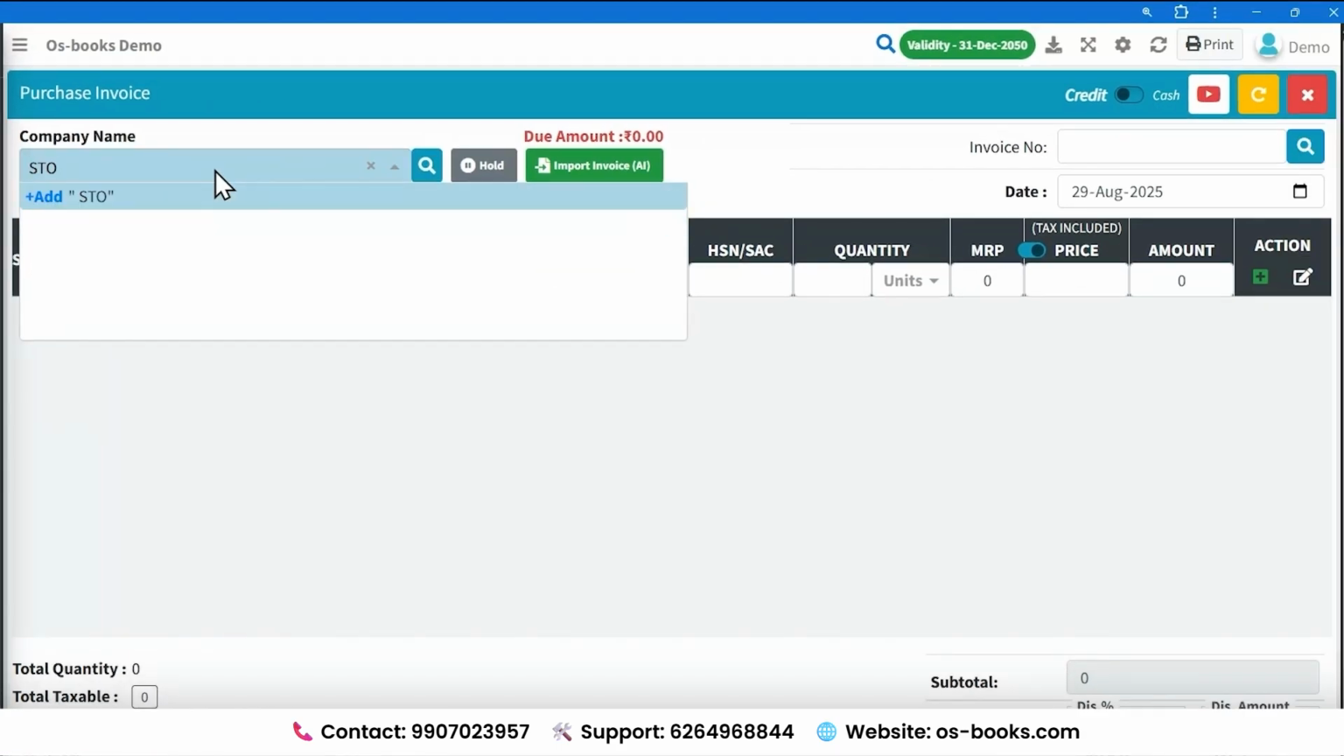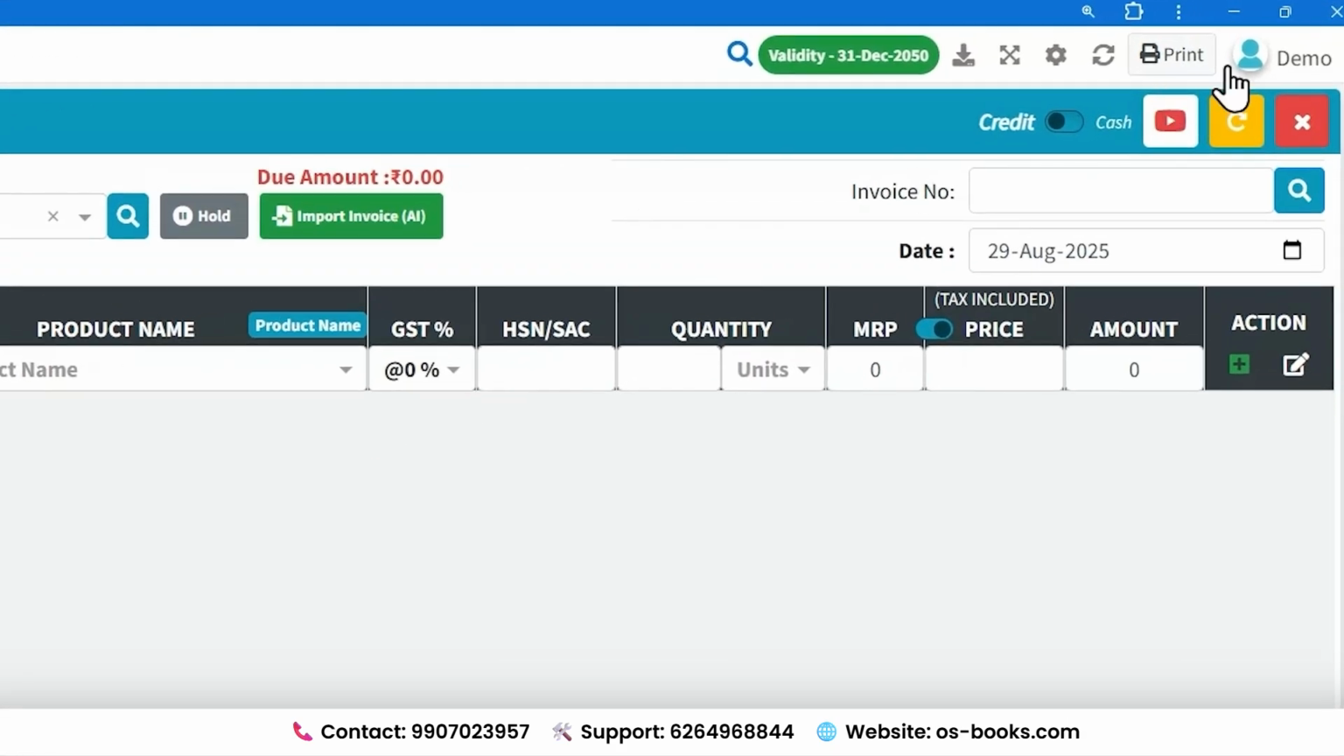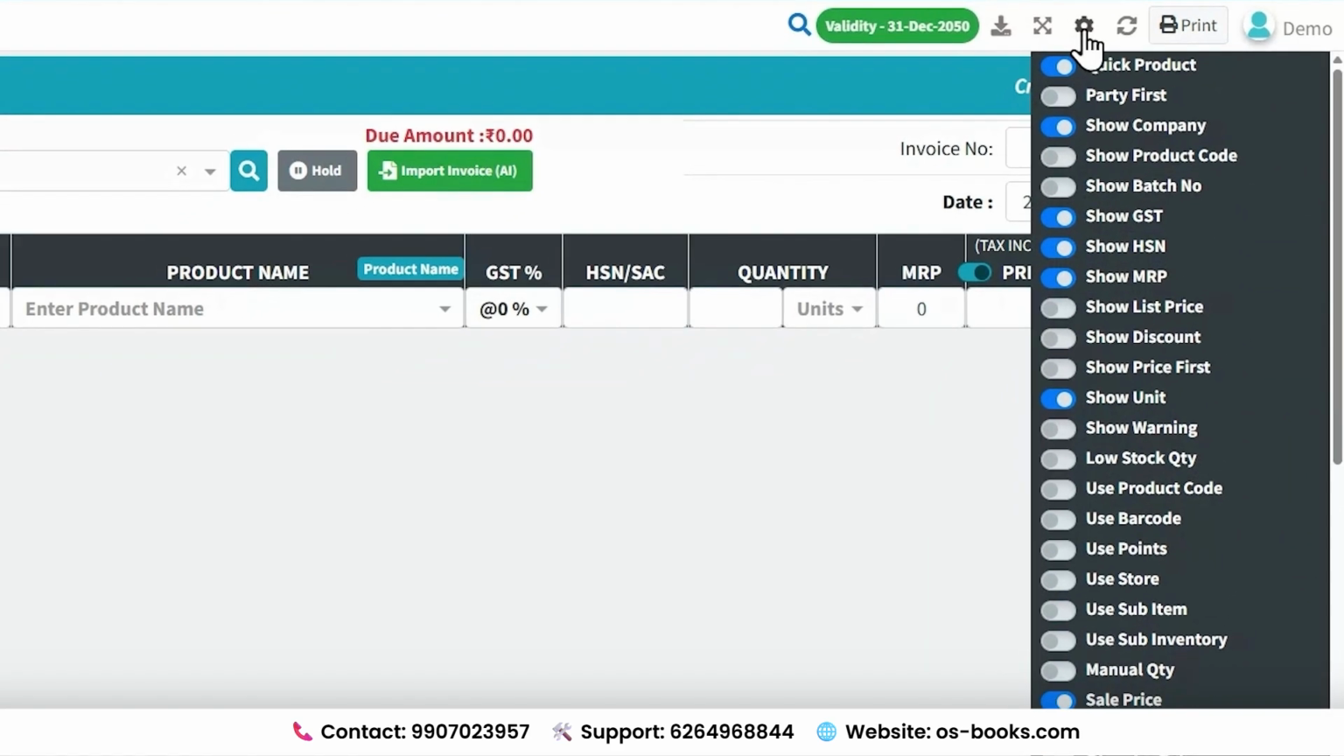To add opening stock, our inventory offers two options, manual entry and Excel import. If you want to use Excel, the link is available in the description and also at the top by clicking on the I icon. Now, you can turn on settings to make entries quicker and easier. For this, click on the settings icon at the top. Then, enable the options I have previously set, such as Quick Product, Show Company, Show GST, Show HSN, Show MRP, Show Unit, and Sale Price.